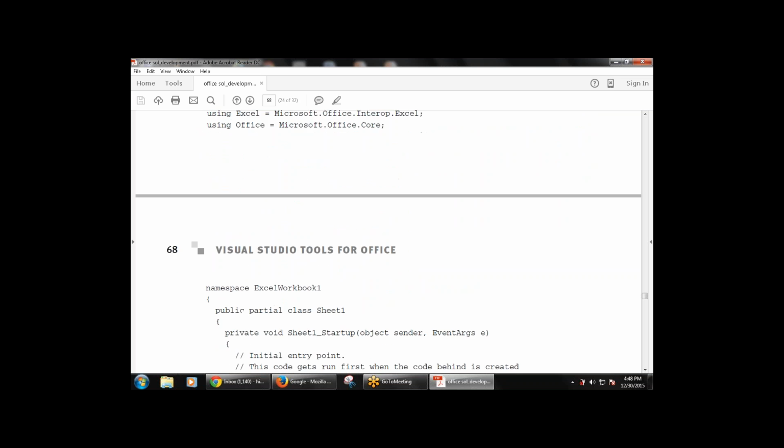Then using Microsoft.VisualStudio.Tools.Applications.Runtime, which covers the tools, application and runtime methods. Then using Excel equals Microsoft.Office.Interop.Excel, for the Excel environment. Then using Office equals Microsoft.Office.Core. So this is the VSTO Excel customization, or Excel workbook customization.